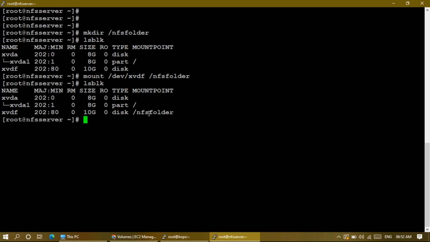Okay? Now this is a physically attached hard disk, kind of. This is not shared storage. You can't access the same hard disk from other devices, other EC2 instances. Okay? This disk is now a physically attached hard disk. You can't use this anywhere except this EC2.